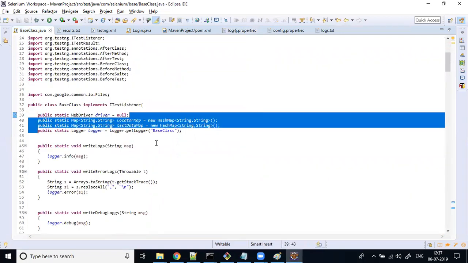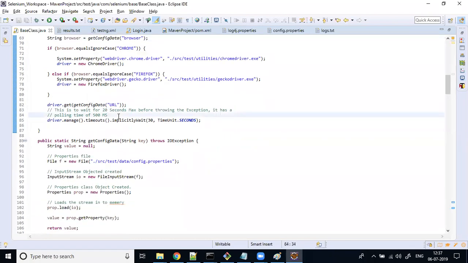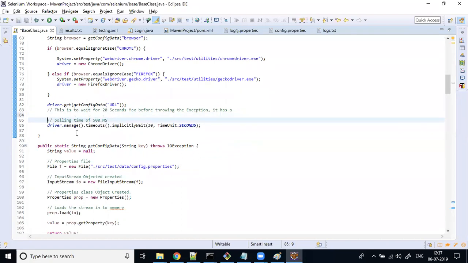Once the driver object is created, that is here, in launch browser. Can you see here? In the launch browser, polling time is 500 milliseconds. Okay, I think we already discussed it, right? So this is what it is. See here, driver. Okay, where to set the implicit wait?